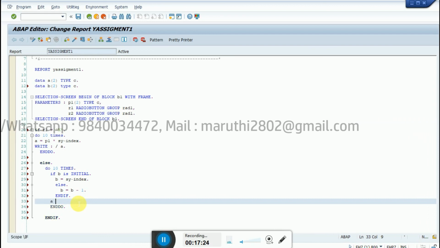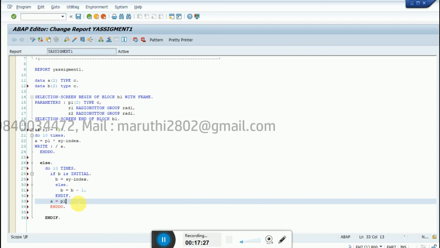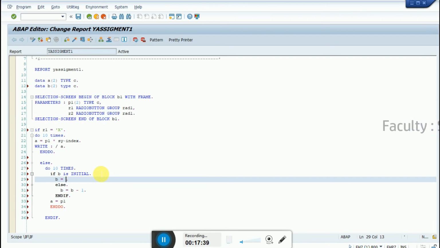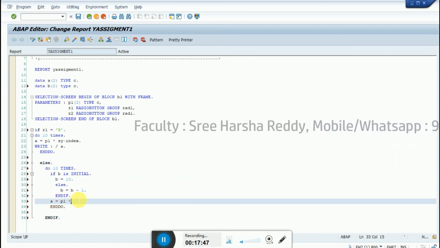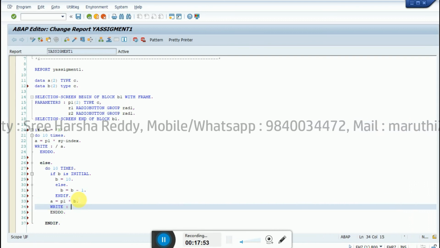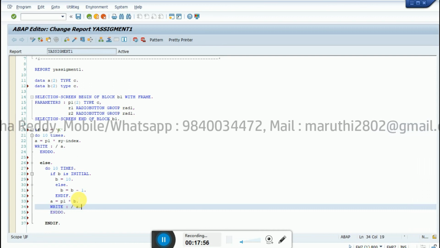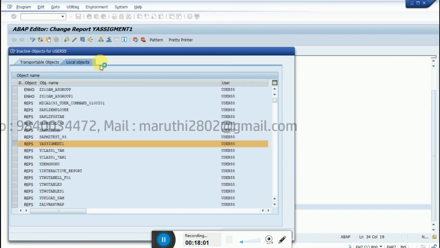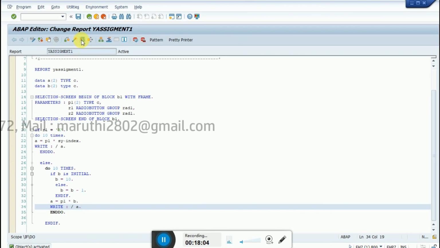So now I can say like a is equal to p1, just a second, sorry, it's not sy index, it should be 10, because we are printing it in the reverse mode, it should be 10. So now a is equal to p1 into b, then you can write it a. Let us test it up to here whether it is working fine or not. If it does not work, then we will change the logic.